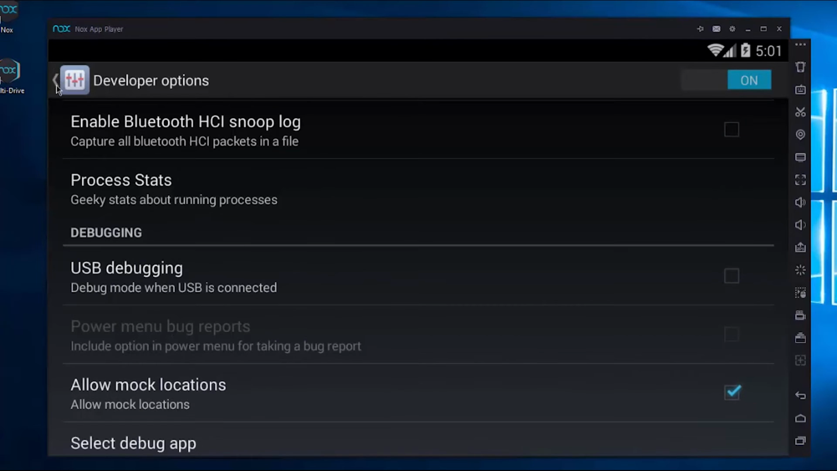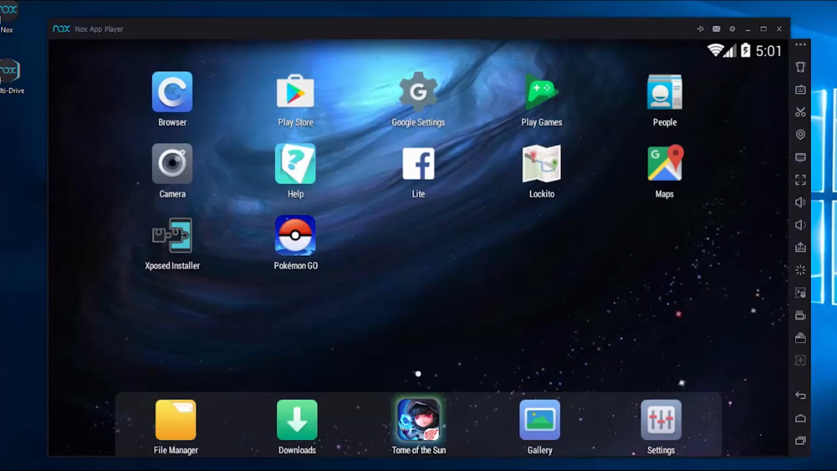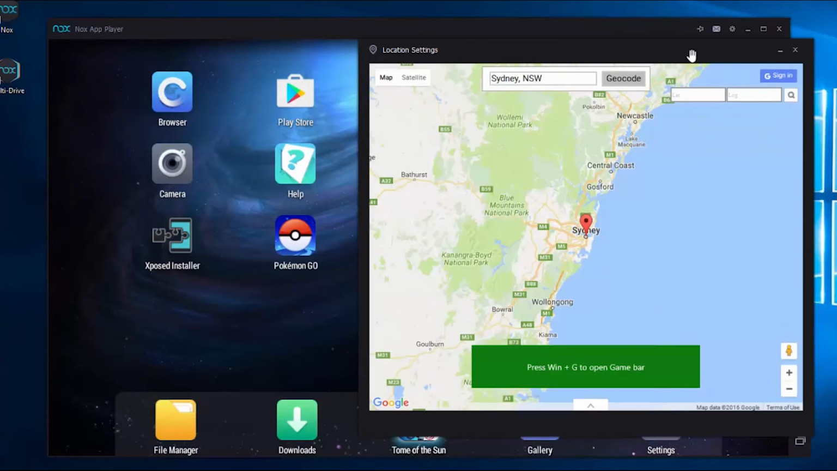So just simply click that, exit back again. Okay, so we're now all set up. Before we run Pokemon Go, what we're going to do is run our mock location. Again, on the right hand side you have these little tabs, and it's the fourth one down here, virtual location, or press Control and 3. So we're going to let that load.